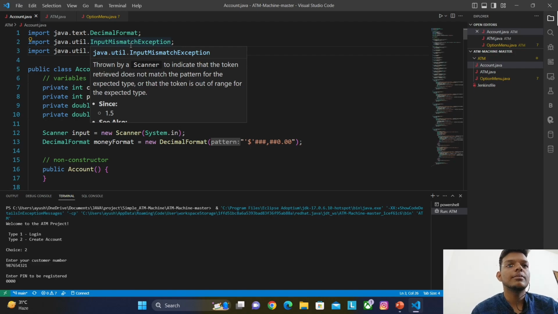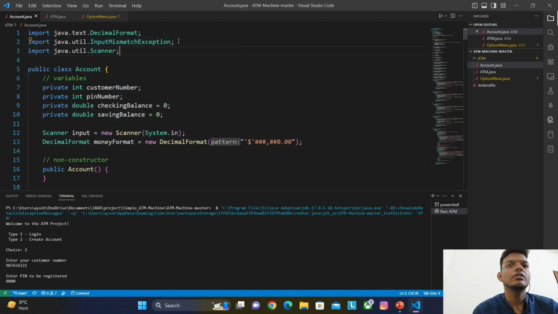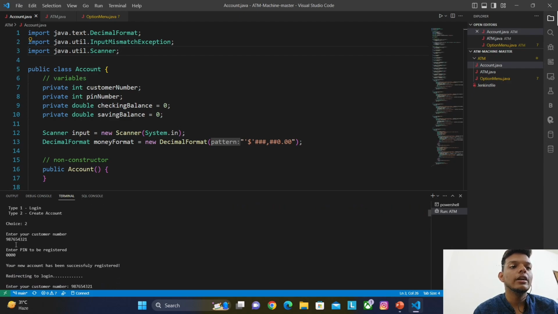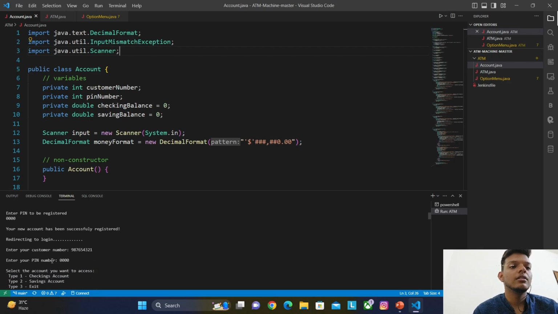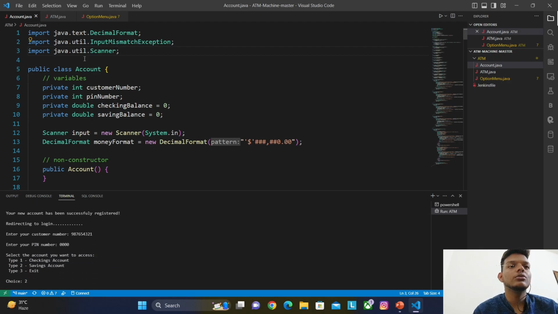InputMismatchException shows that the values are not in range or out of range. Now the third library is java.util.Scanner. This library is used for getting the input values. Like here, as you can see, I have got user input like entering the customer number or the PIN. So this is used with the help of the scanner library.